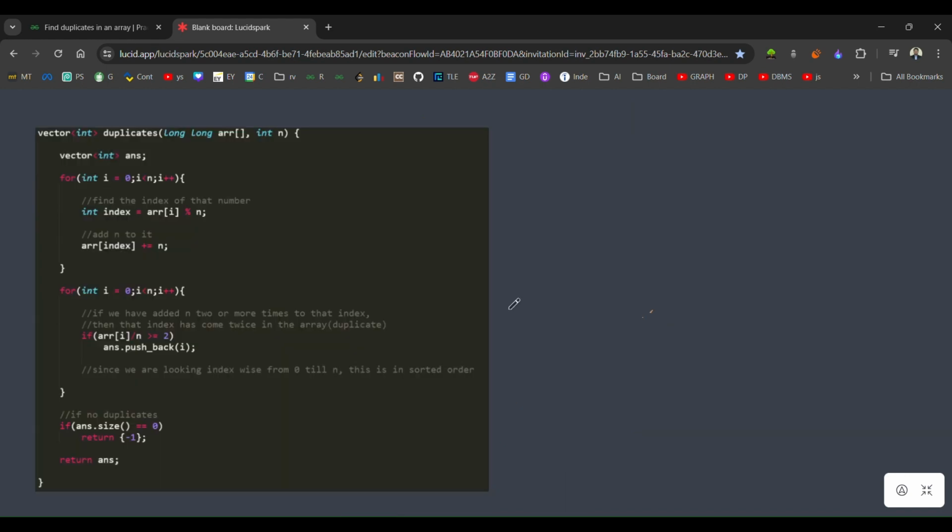So here is the code. First of all, you are going to iterate. So at first, let's say the array is given 2, 3, 1, 2, 3. Let's iterate. So first I will be at the 0th index. So let's give the indices also 0, 1, 2, 3, 4, and here n is 5, which is basically the size of the array. And now I am going to get the index. So index will be the element that is 2 modulo 5, which will give 2.